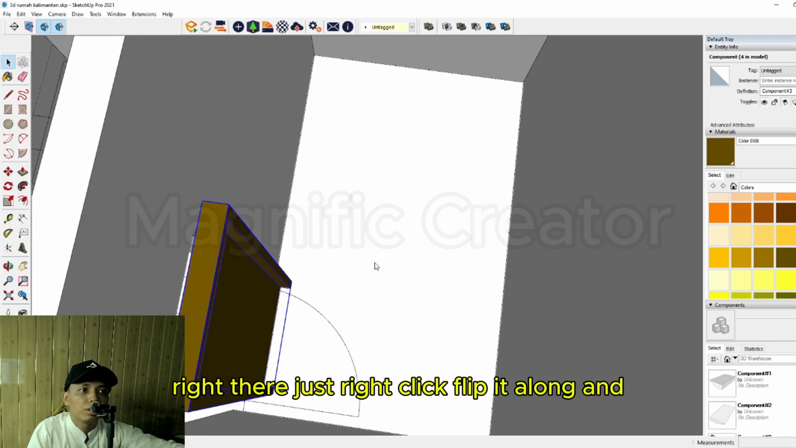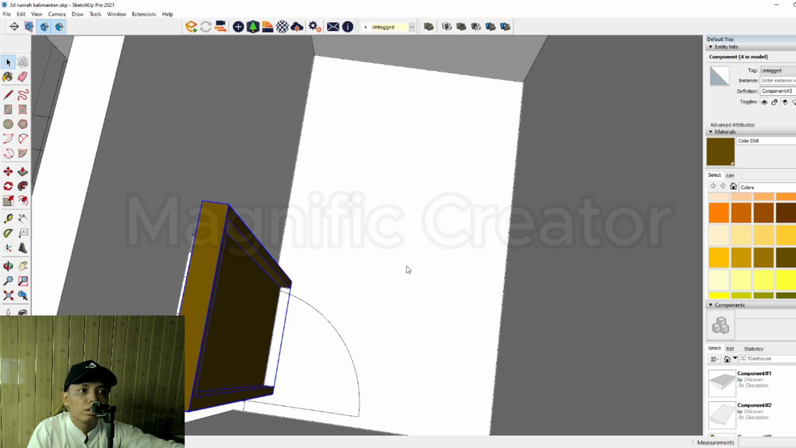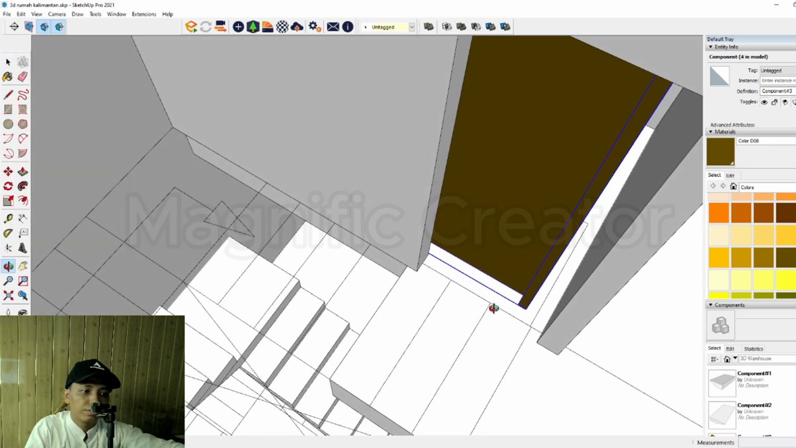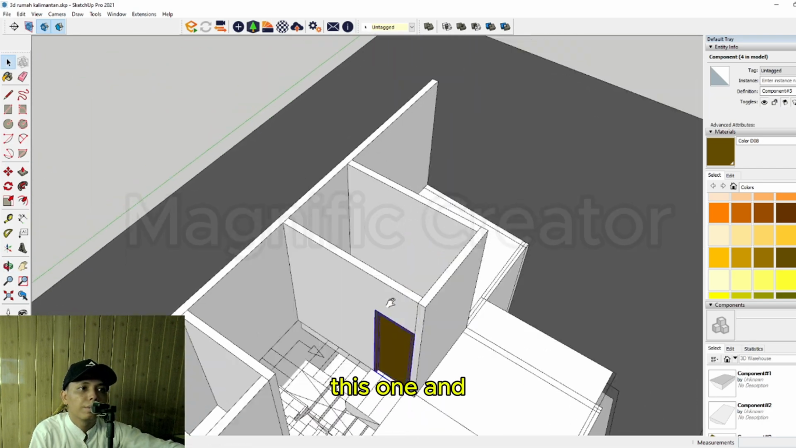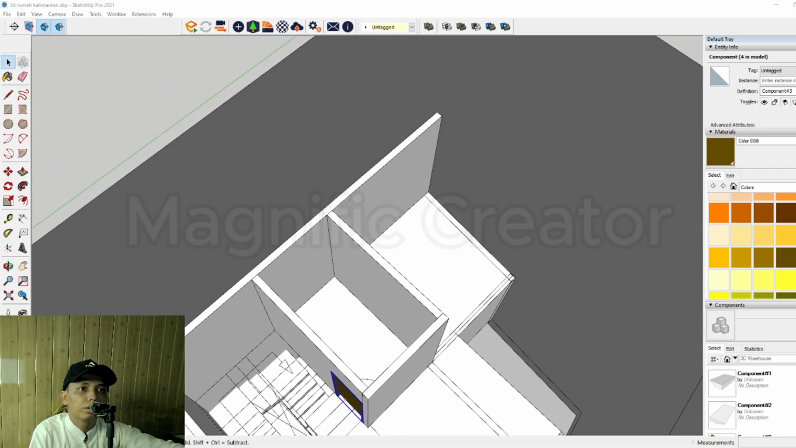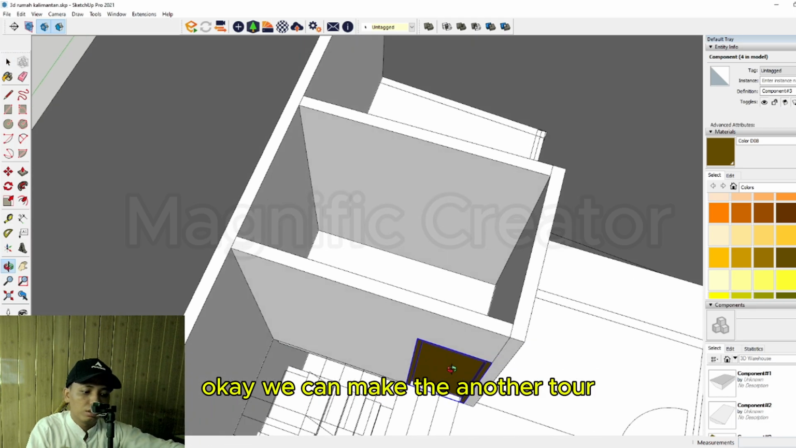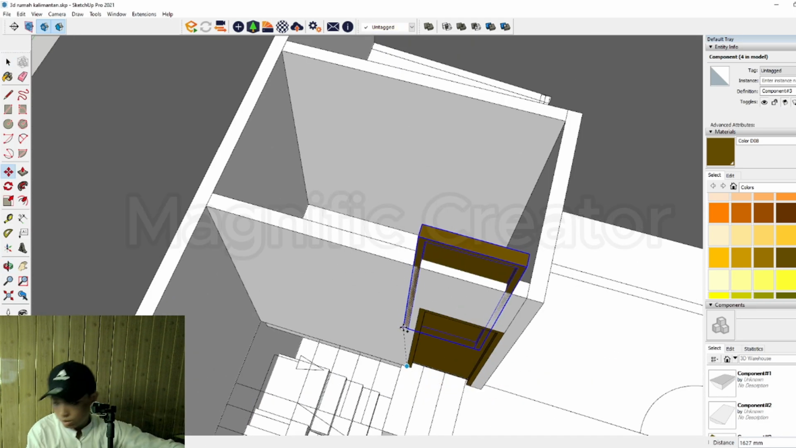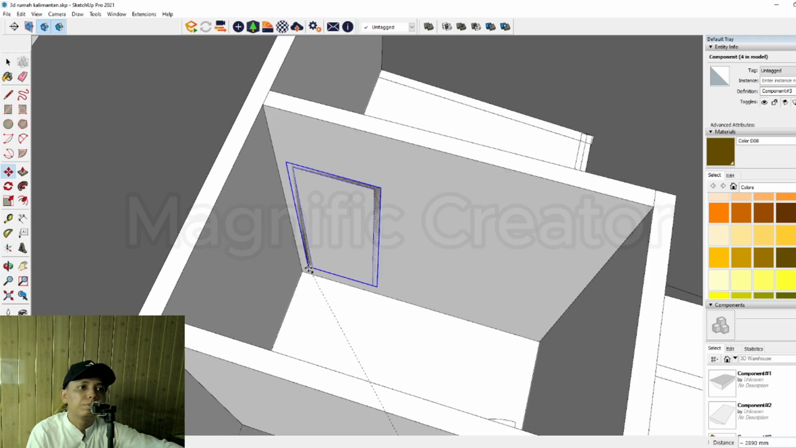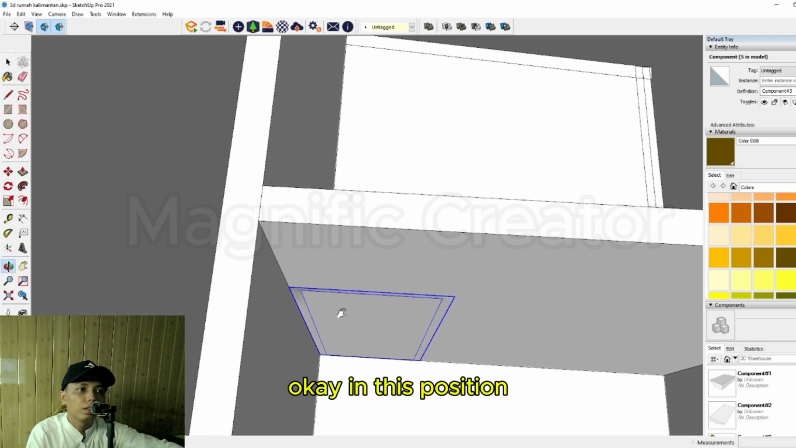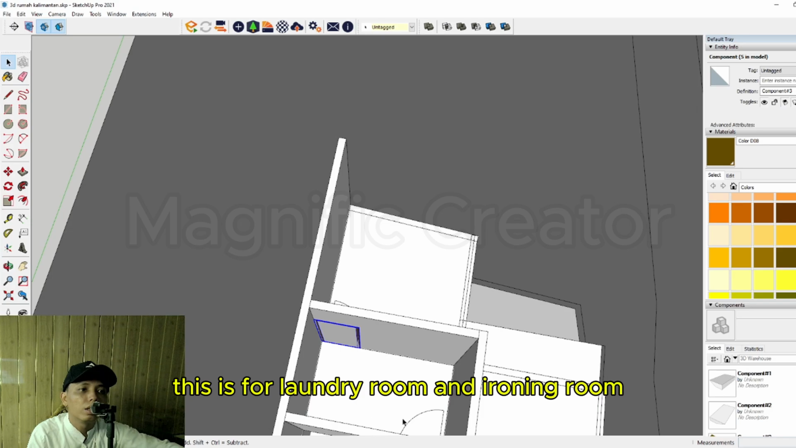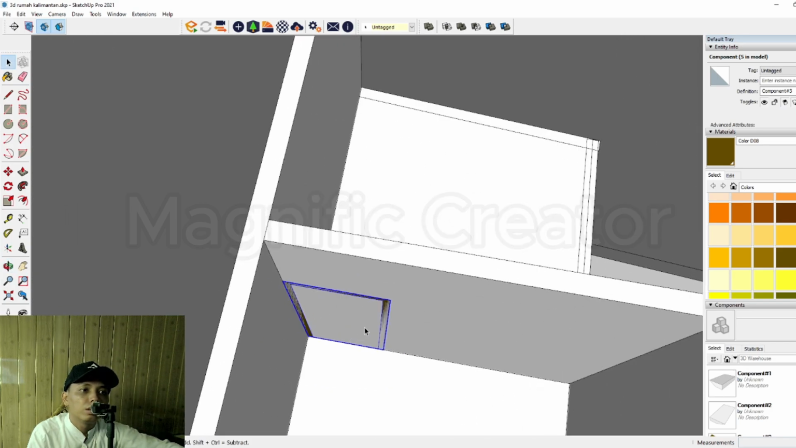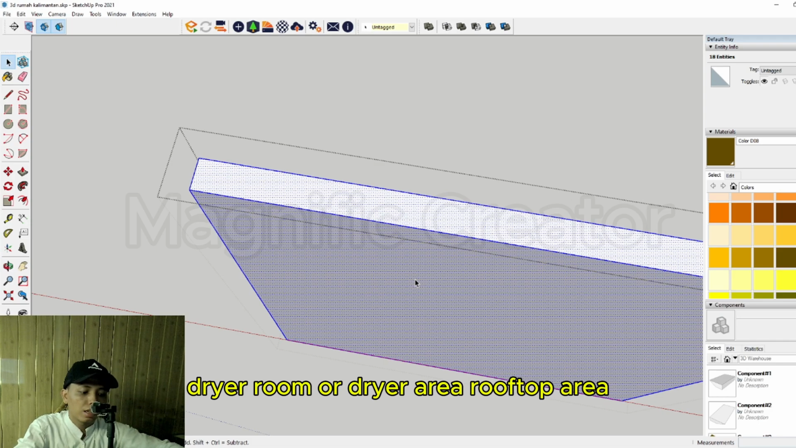Just right click, flip it along on the green axis. Okay, and this one, and okay, we can make the another door. Okay, in this position. This is for laundry room and ironing room, and this is for the dryer room or dryer area, rooftop area.